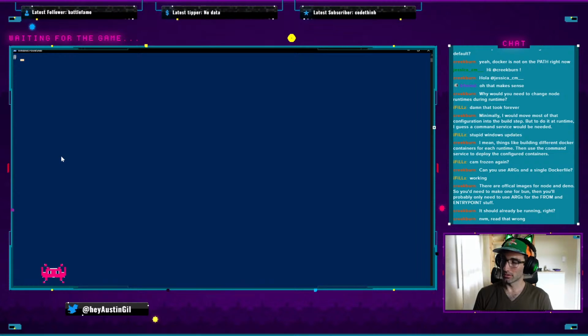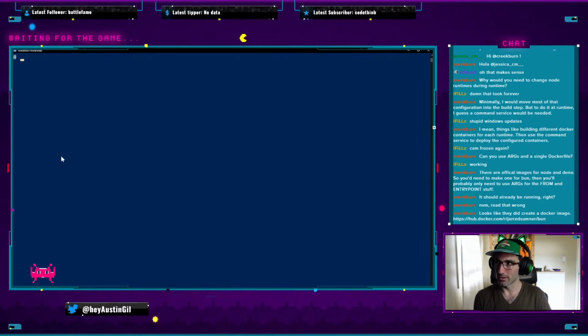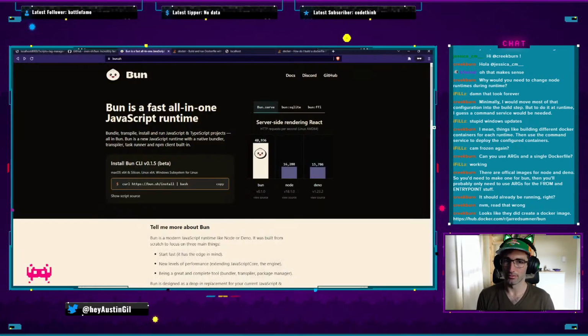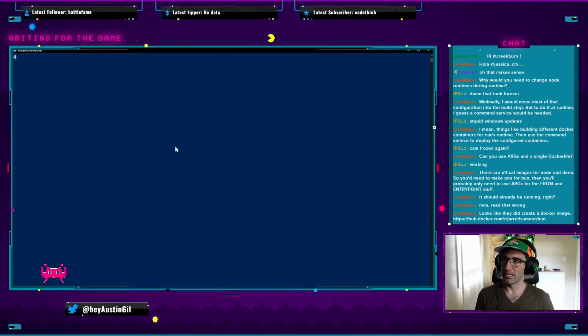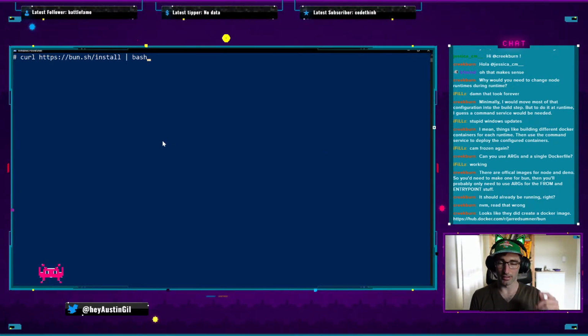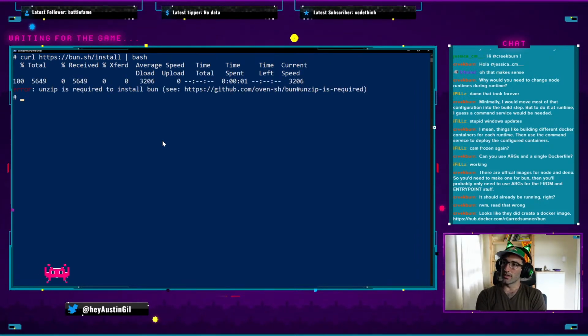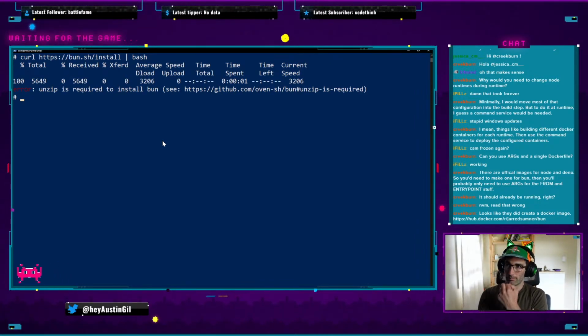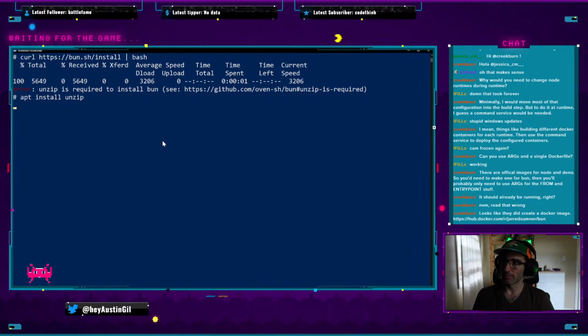How do I paste this thing? I want to copy this. I would like to paste it in there. There you go. Right click, because that makes a lot of sense. Okay. Unzip is required to install bun. Okay, fine. Apt install unzip.